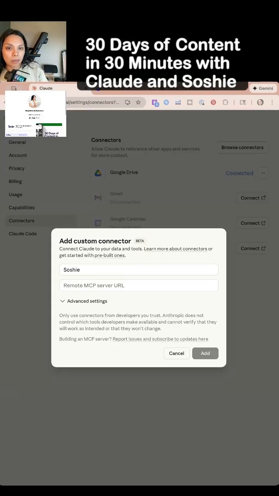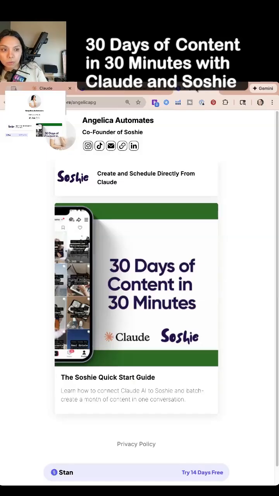Okay, I'm putting the link to connect the MCP in the chat, but you can also get it from the guide. So what this is saying is that we're connecting, similar to when you connect your Google Drive, or your email or whatever to Claude or ChatGPT. We're doing the same thing here, except we're doing it with a social media planning tool. If you're just joining us, the guide is in the link in my bio.